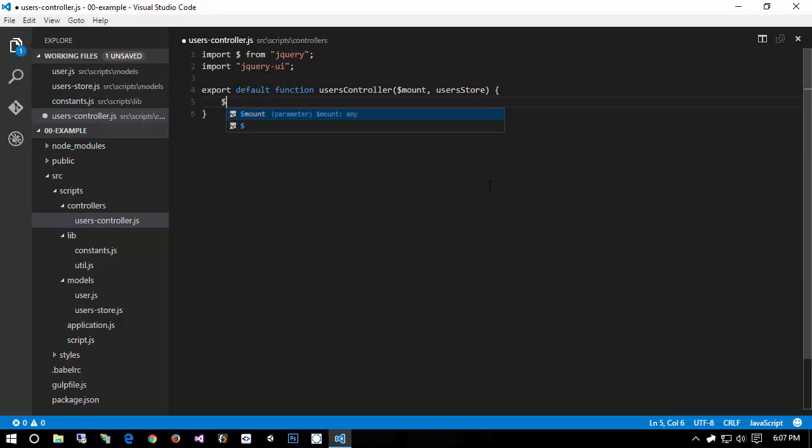The first thing I'm going to do is say mount.empty. So I'm going to clear out every single thing in whatever DOM element was passed in. A mount is going to be a jQuery object pointing to an element on our page, and user store is obviously going to be an instance of the user store. Note that I did not import user store from the user store module, even though I'm expecting to get an object of this type. So note that difference.